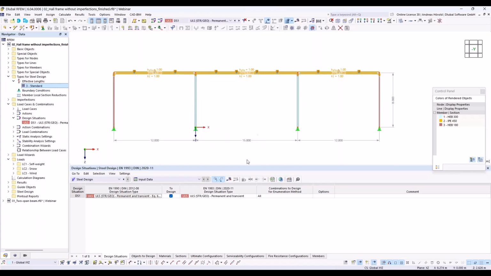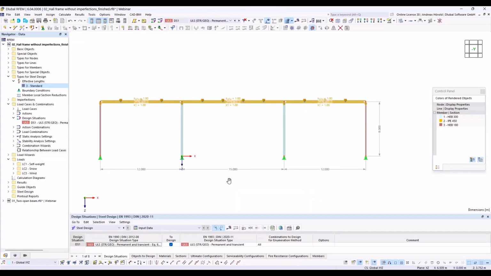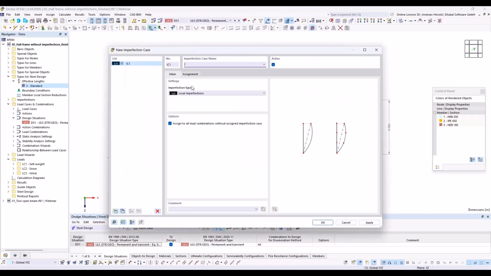And in the second step, I need to define imperfections. So above here, that button, New Member Imperfection. I have to create an imperfection case in the first step. Imp x. We have got imperfections and imperfection cases. You can consider more imperfections in one case. That's why we have imperfection cases and imperfections. That's the case, okay?